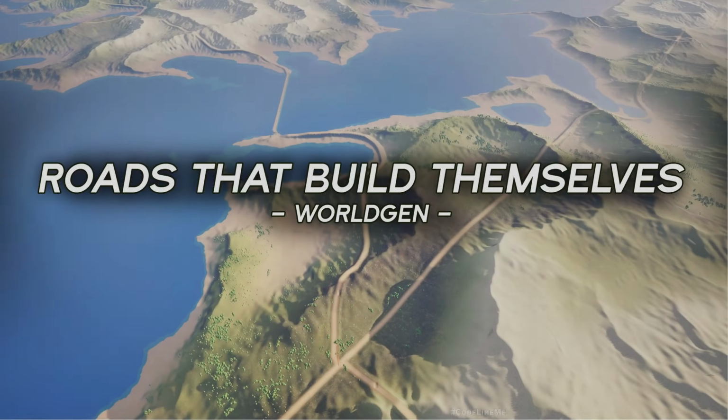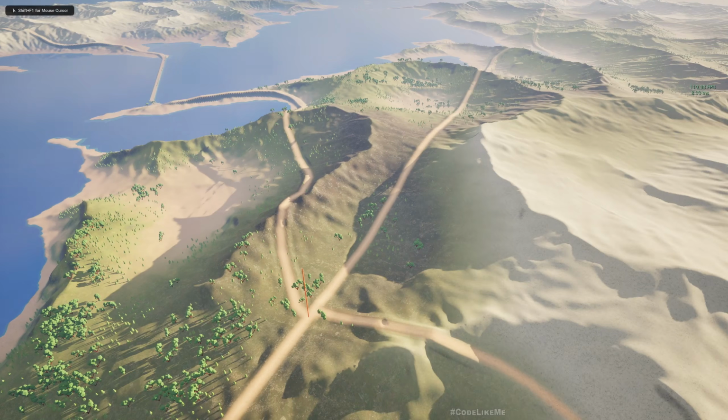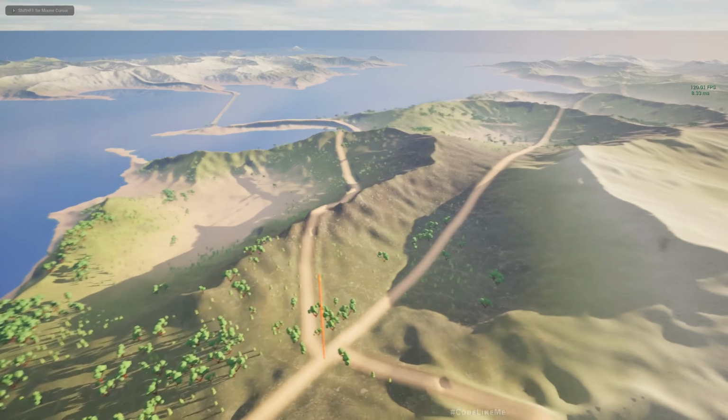Hello everyone. In this update of the WorldGen, I have added infinitely generated road network and settlements. So here is the demonstration. This is the actual in game.